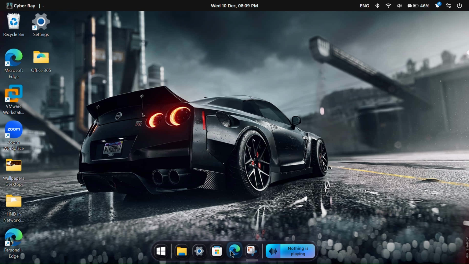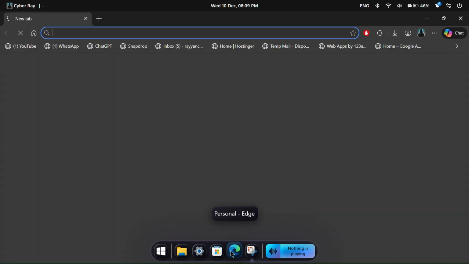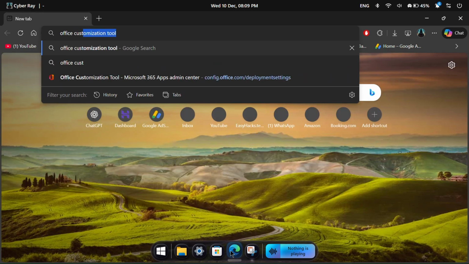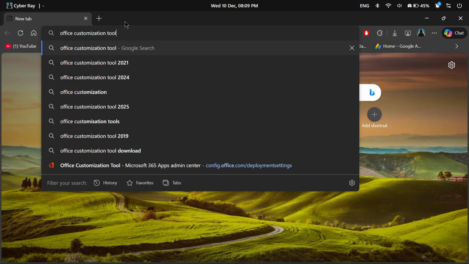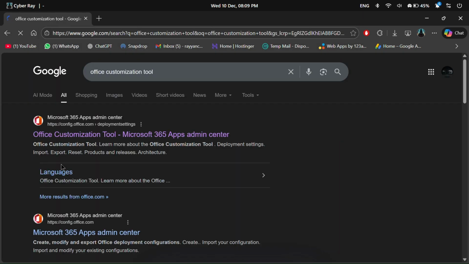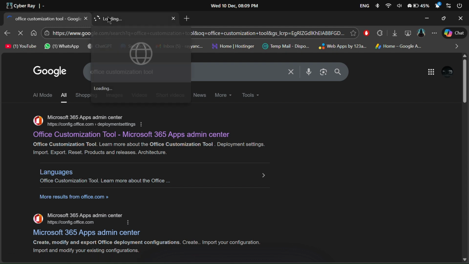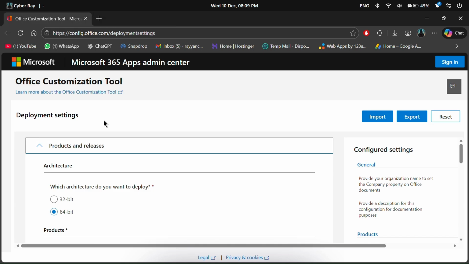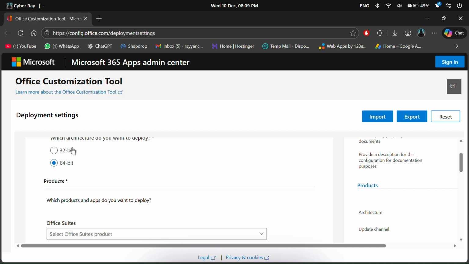Open up your browser and type in Office customization tool. Here it is, the Office customization tool. Hit enter. Click on the first link that pops up. Once it's open, scroll down and find the 32-bit and 64-bit architecture.